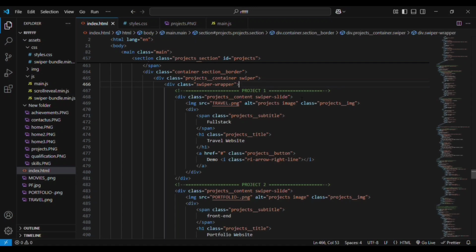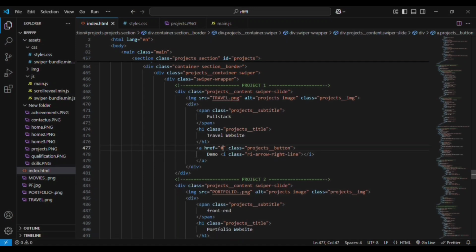You can see for the project one div, we are creating the first div. Inside that we have the image, project image, then we have a div inside which we have the span element for adding the subtitle of the project, and we have the title of the project. Then we have an anchor tag to add the I tag inside it, that is the arrow right icon, as well as demo link. You can also add any reference to that particular project by adding them in the href. So the same project one is copied again for 2 more times.